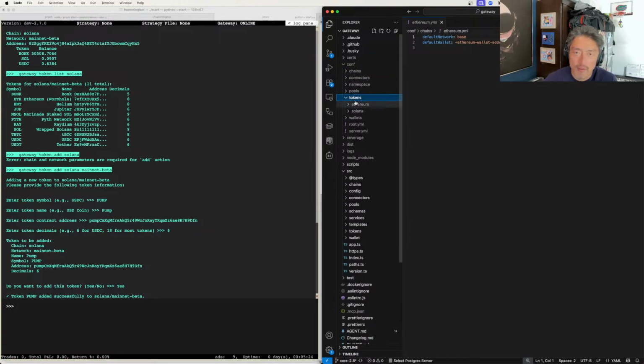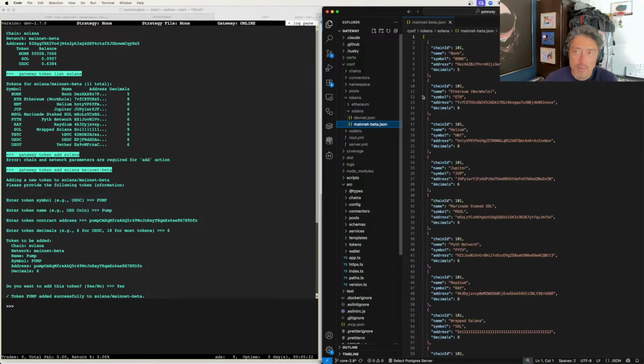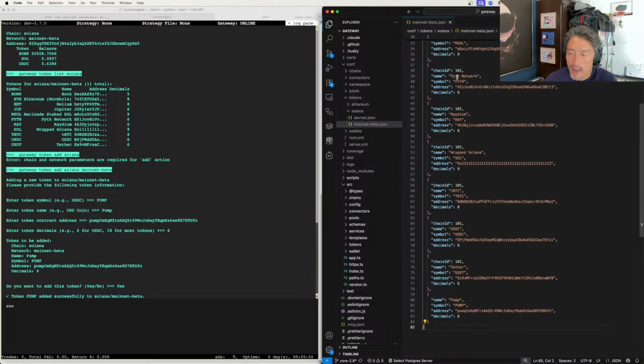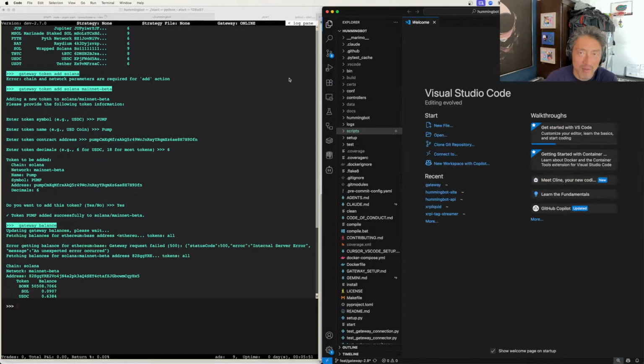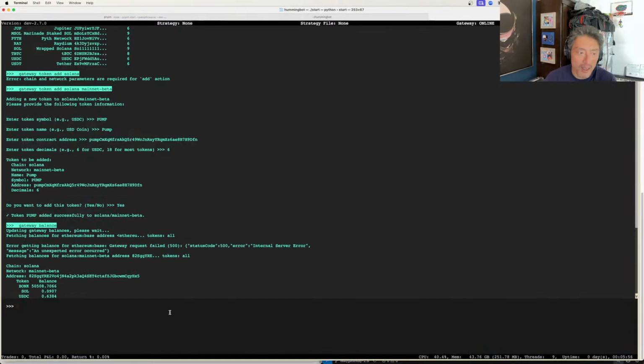Note that if you run the setup process again, you probably want to exclude tokens if you've done this from the setup so that you don't override this. But right now in mainnet.json, we can see that we've added a new entry here for the pump token. And if we run Gateway balance, if we did have pump tokens, we could actually get it. So let's see, error getting balance. Oh yeah, this is because, let's resolve this error by adding a Gateway wallet for Ethereum while we're at it.